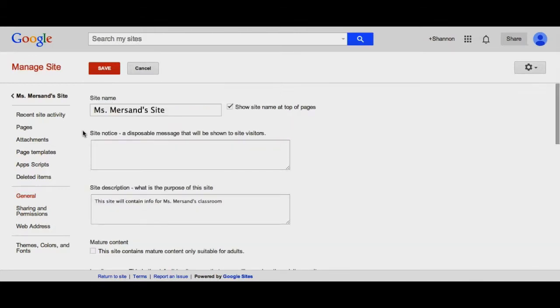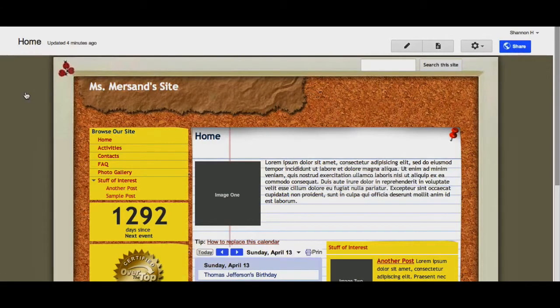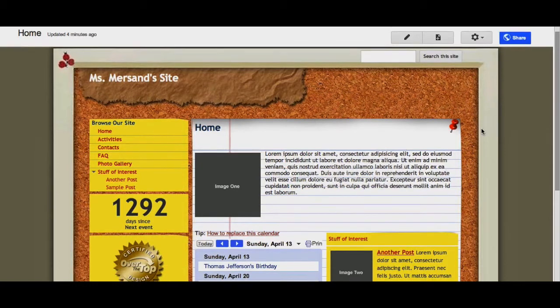On the left-hand side, you'll see a variety of options. Each of these options allows you more functionality on your site, but because we're just getting started, we'll go back to editing our site. I want to make sure I save any changes that I've made, and then I click on Mrs. Mersand's site to go back to my site.